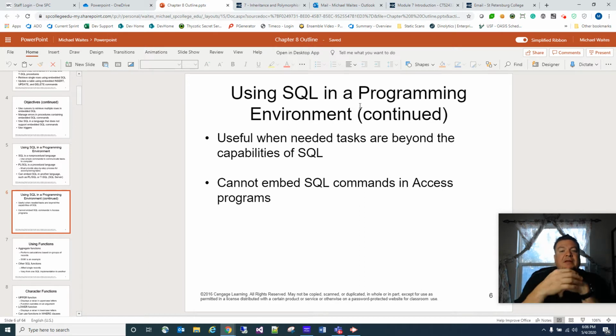Using SQL in programming environments is useful when you need tasks that are beyond just the capabilities of SQL. What they're saying here is, we've been doing queries throughout the semester, and that's great, but you might need to do more than that. You might need to do a query, do some data manipulation, and then save that data back. Designing a query to do something like that is very complicated, and oftentimes that's where you want to get involved with making use of PL/SQL or T-SQL.